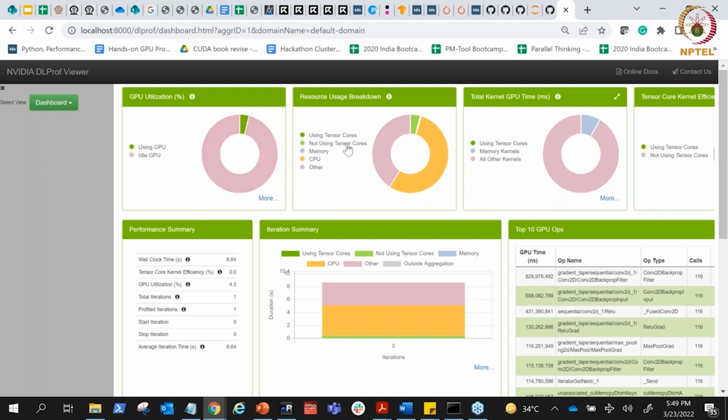It is also telling me whether I am using tensor cores or not, how much time I'm using the CPU and how much time I'm not doing anything, just waiting. So you can see here that actually I'm not doing a very good job at it. The total kernel time spent on the tensor core is almost none. So I'm not using any kind of tensor core operation, right?